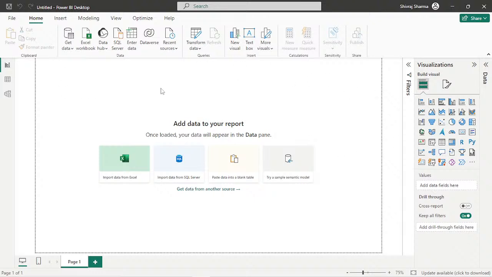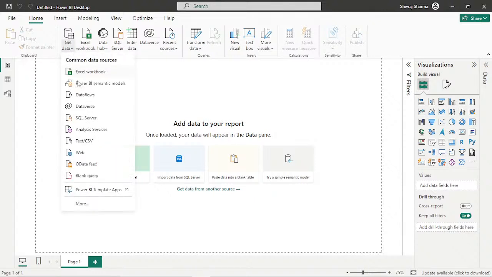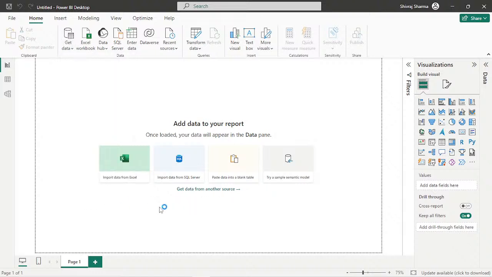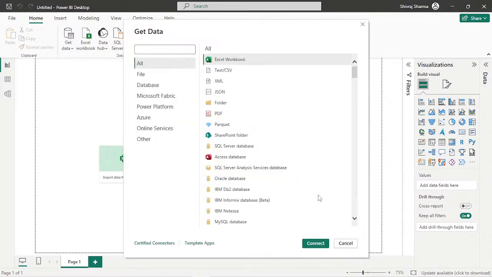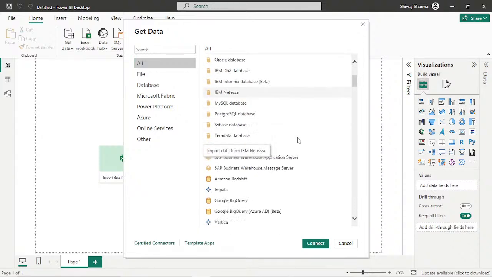So when you open your Power BI, you will see the home tab. From the home tab, you can go through this part, that is get data. When you click on it and go to the more option, from this more option you will see the multiple data types that are available in Power BI. When you click on all, you will see all the different data types.